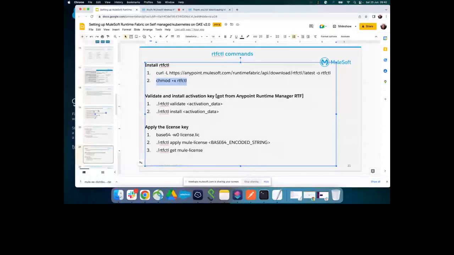The license key is the enterprise license key that you'll receive from your customer success manager. You will need to upload it in your Kubernetes cluster, and then you will have to convert it to base 64 by running this particular command, okay, after uploading. And then after that you can apply the license, and you can validate that the license has been applied.